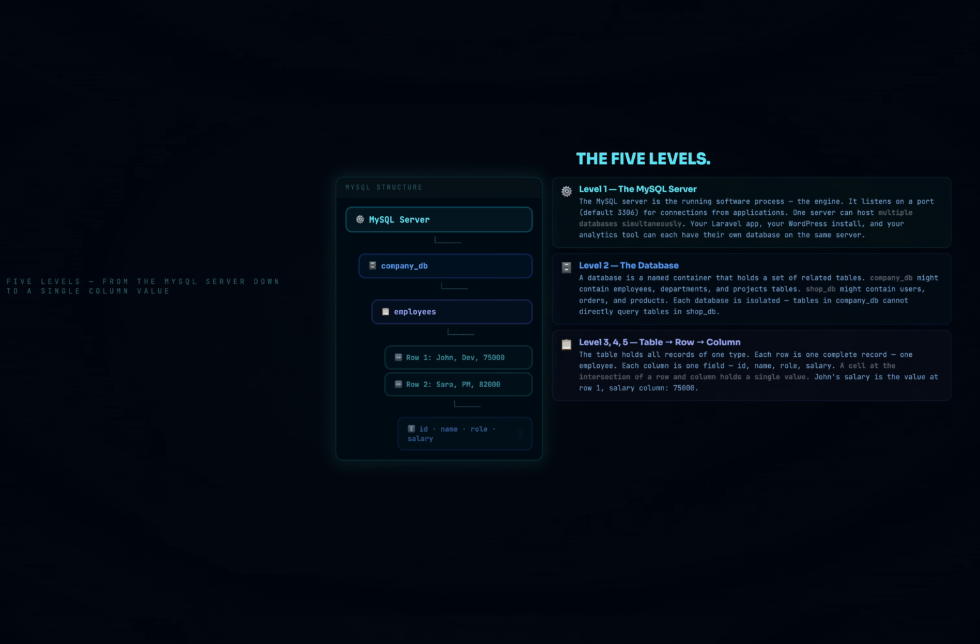5 levels. At the top, the MySQL server, the running software process listening on port 3306. Below that, databases, named containers. Each database holds tables. Each table holds rows. Each row has columns. In our example, the MySQL server hosts company_db. Company_db contains an employees table.